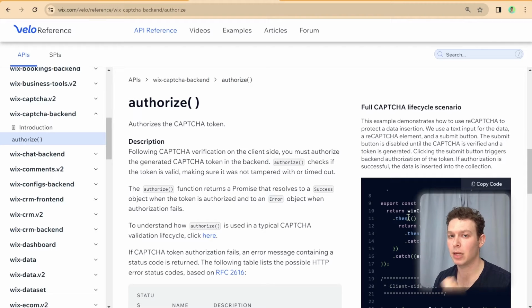This is a very key part about how we're going to be setting this up, because it means that we're not going to be able to submit the data to our collection from the front end, but rather this is something that we're going to have to do in the backend only after we've verified that whatever is filling out our form is actually a human being.